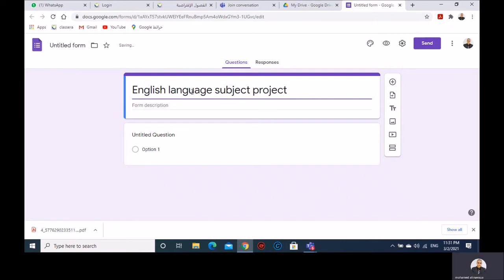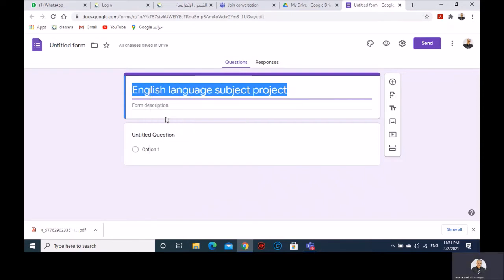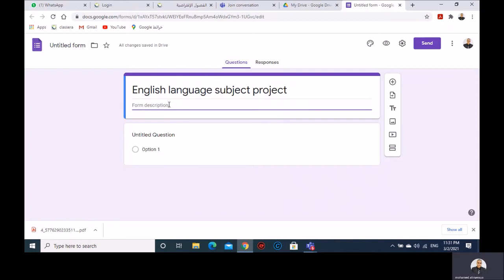I can copy this title and add it here in the form description. It will be the same. If the title of this document doesn't appear, you can just click here on the top of the left part, untitled form here, and the name will automatically appear here. So this is the first step. We have to write down the name of the form.